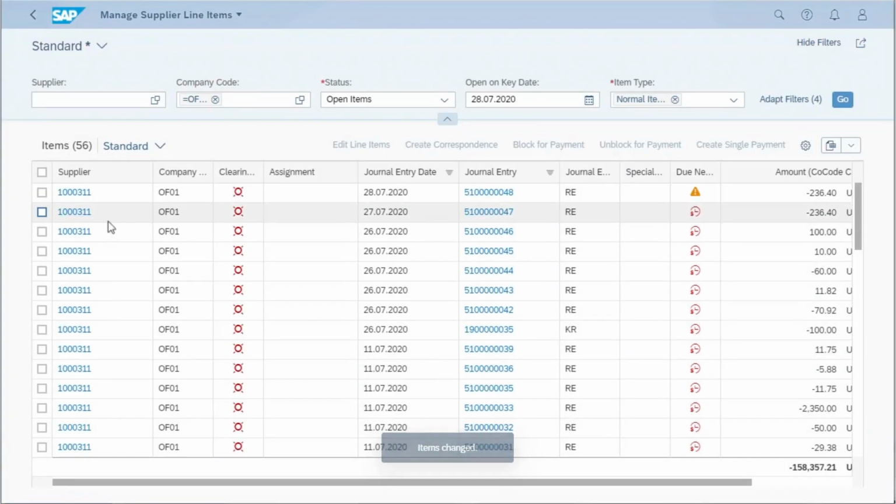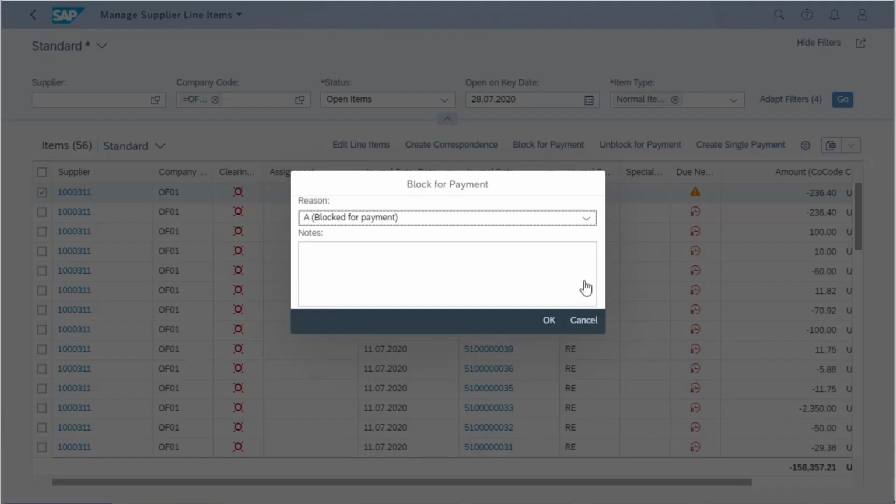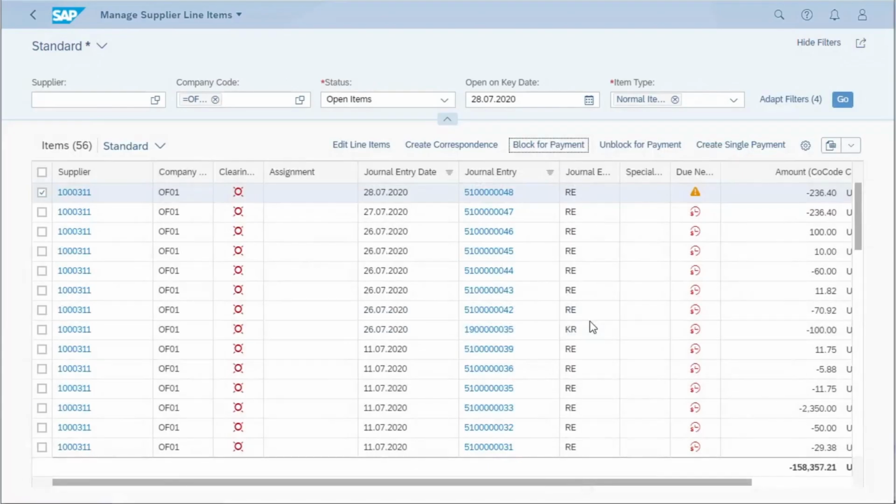You can either add the column item payment block or go into one item at a time and check the block in Edit Line Item. Note that the supplier payment block column is only for when the whole supplier account is blocked.